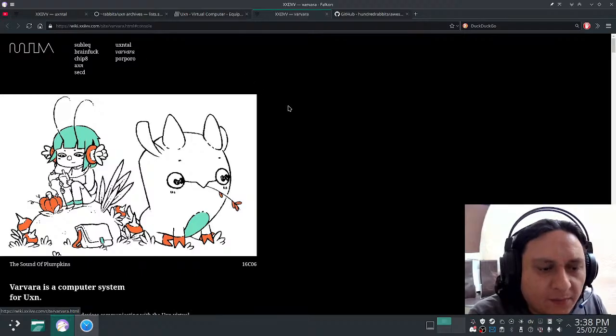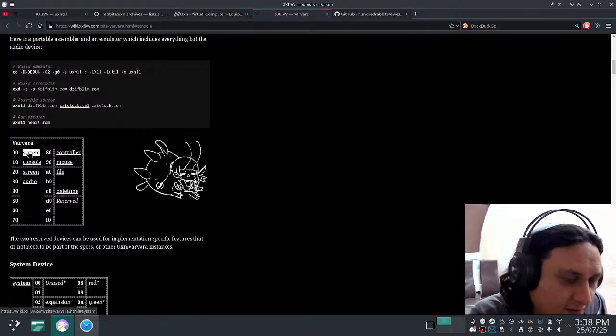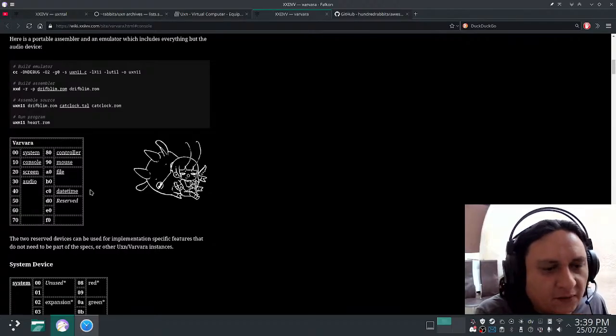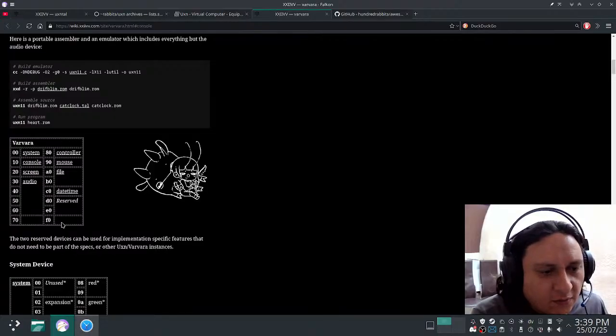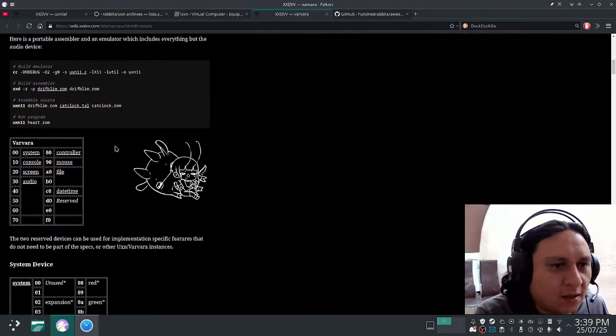Here we are in the Varvara section, and let's just have a look at what devices are connected in the Varvara standard. We have the system device, console, screen, audio, controller, mouse, file, datetime, and then we have some unused space for more devices. You could create your own devices, and this is reserved in the specification, so it can still be expanded.